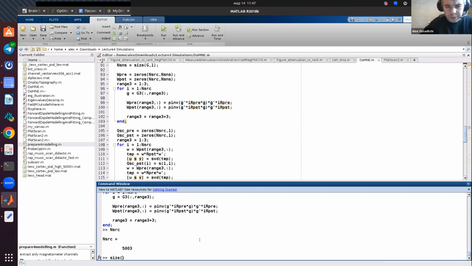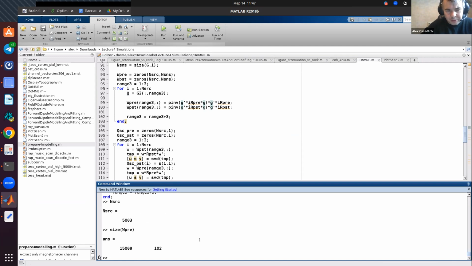If you look at these matrices, you will see that they are of size 15,009 by 102. Each vector is 102 long, and you have 15,000 of them because each triplet corresponds to a single source. So you divide 15,009 by 3 and you get 5,003 locations, and per each location you had 3 constraints. For these 3 constraints, we got 3 vectors in the vector beamformer, those that I mentioned in the beginning of the class.